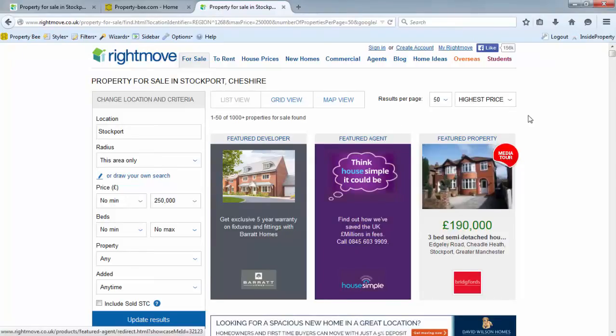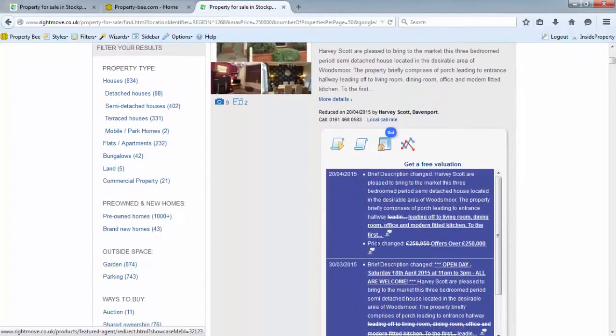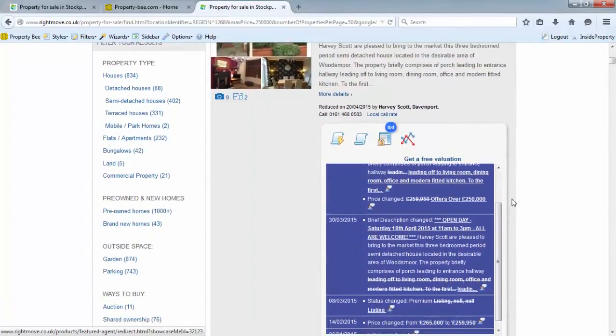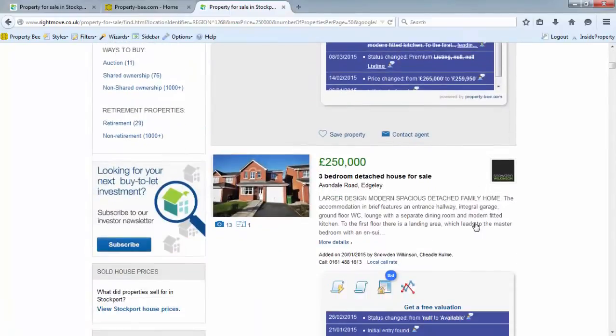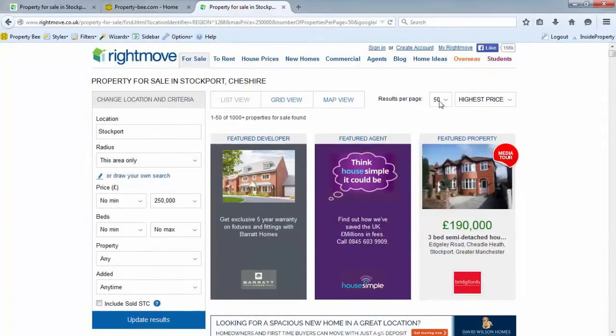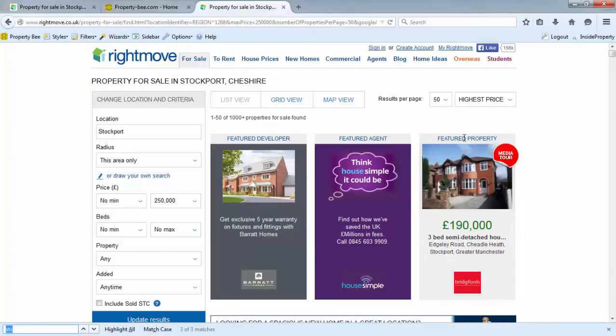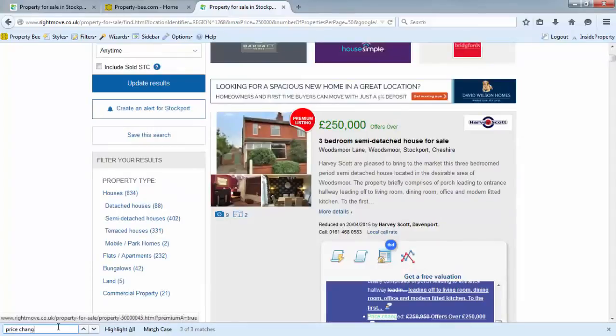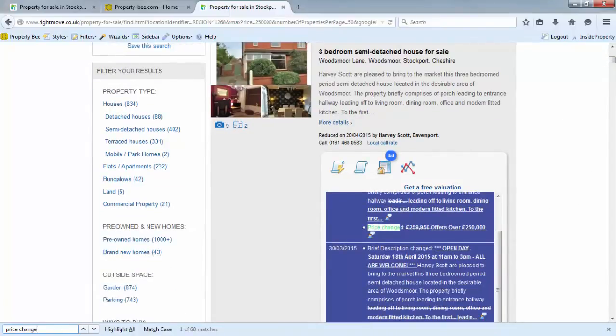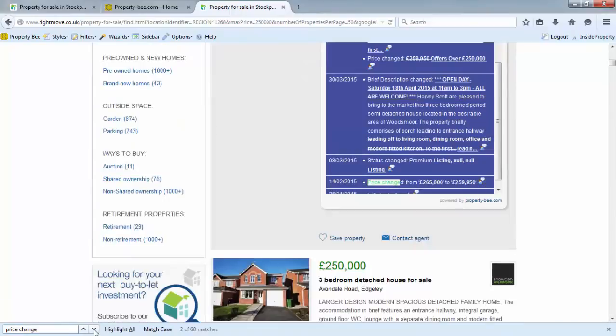So the good thing about Property Bee is that in the information section it always uses the same terminology, and rather than reading through all of these, what I like to do is get as many results on the page as possible. So I change this results per page to 50, and then if you hit Control and F on your keyboard, it brings up this search box down at the bottom. And the two things that I tend to search for are price change, and you'll see on this page there are 68 matches, so there's been quite a lot of price changes here. And then if you just use this arrow to scroll through them, it will take you to every price change, so you don't need to read through it manually.